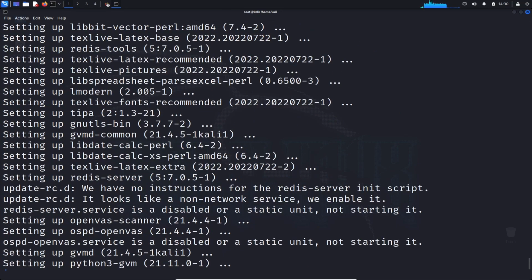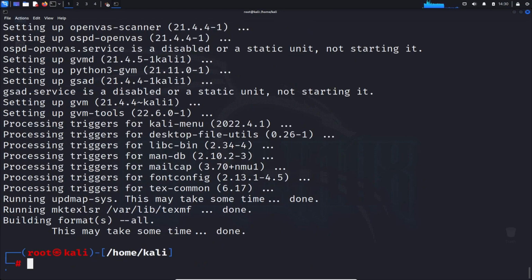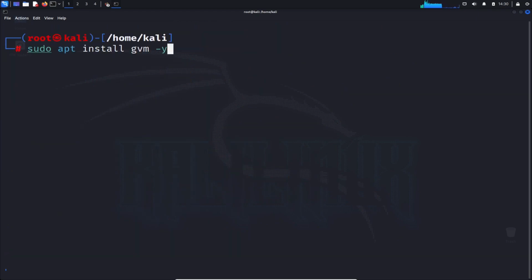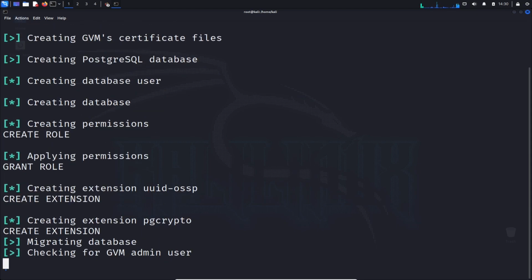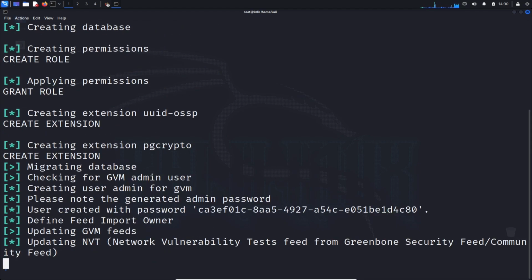Okay, let's go ahead and clear that out. That's done, so what we ran was apt install gvm -y. Now we're going to set it up, so let's do sudo gvm-setup. This is going to set up the PostgreSQL services, create the databases, and do all the good stuff that it needs to do to get this up and running.